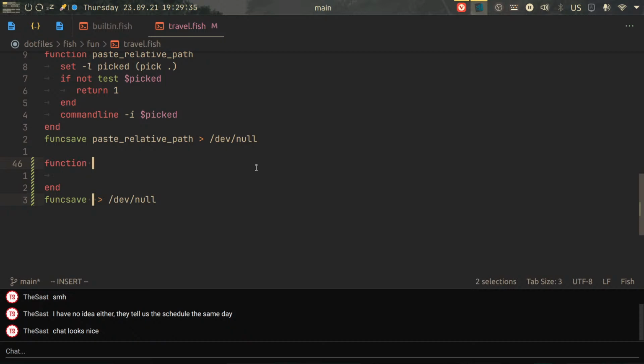How do we call this function? So it will let us pick a directory or a file from the current token. So if you've typed in a path, it will show, like FZF, letting you pick a file or a folder from that path that you've typed in.